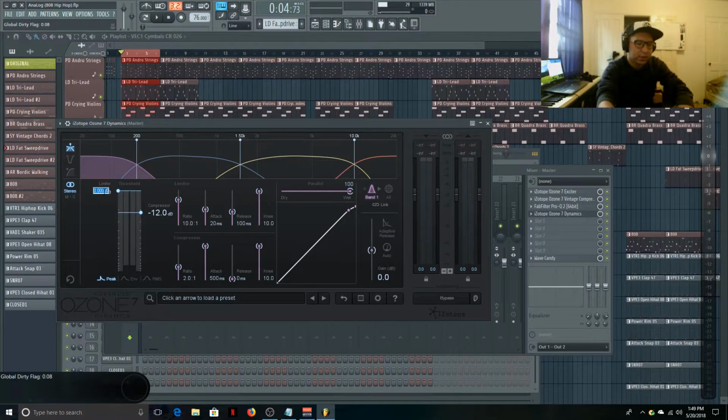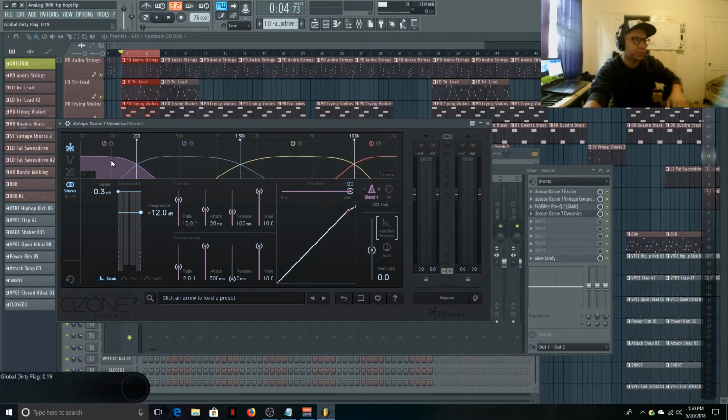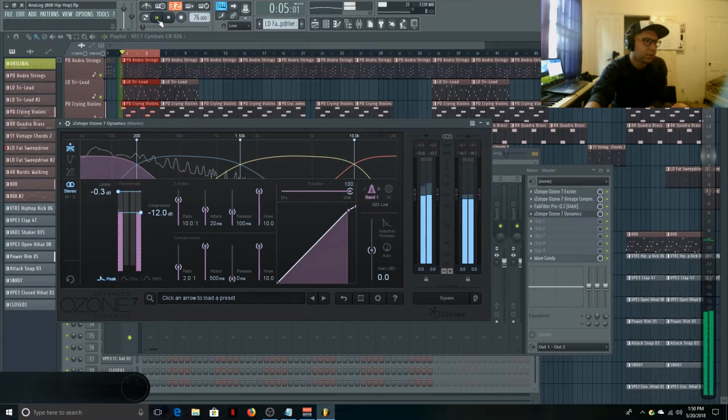And for the limiter, I like putting 0.3. I should have done it to each one. 0.3. So once again, if I click on this one, that means I'm setting the settings for this frequency from 10K to 20K the way I want it. So once again, we're gonna start with the bass and the kick. So I'm gonna press play.